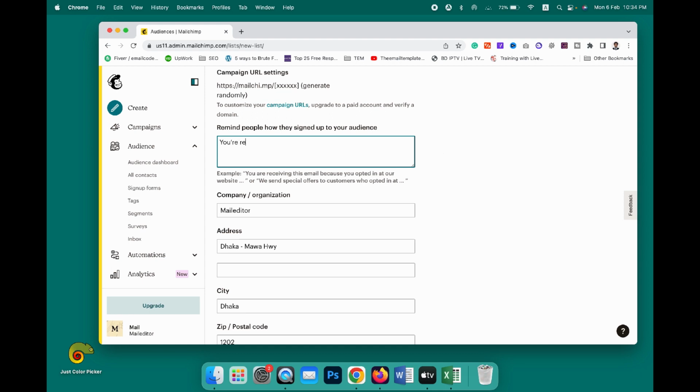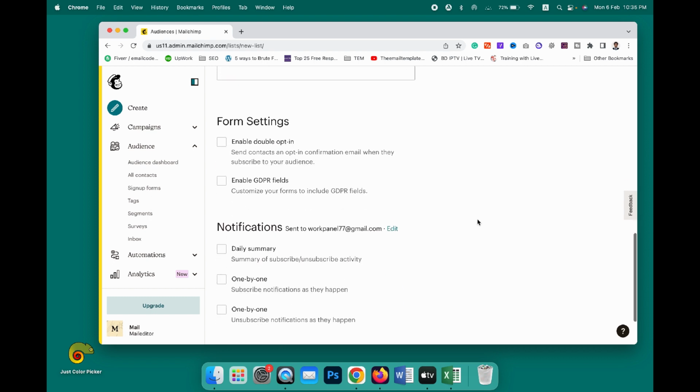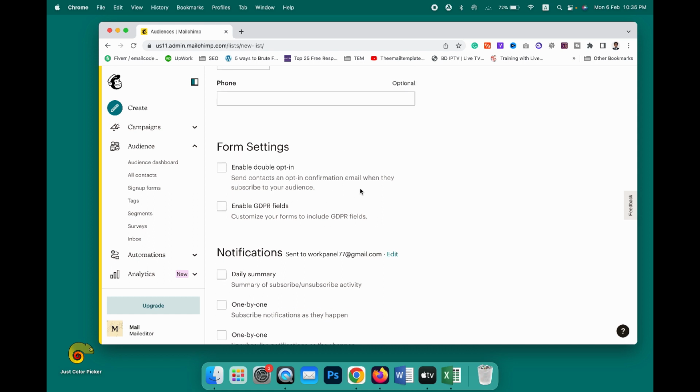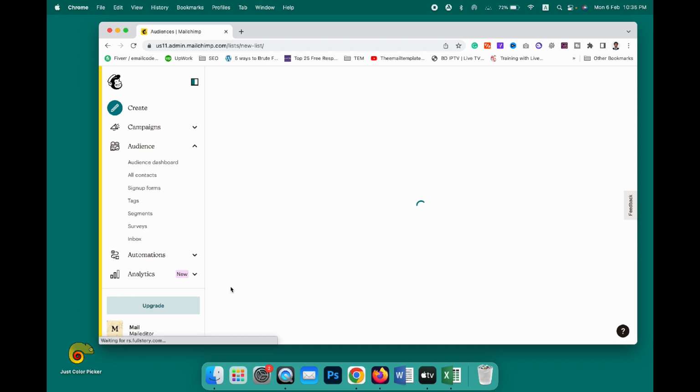That's it. Then you can enable double opt-in or enable these things. I will discuss these things later on in detail. For now, just go to save.